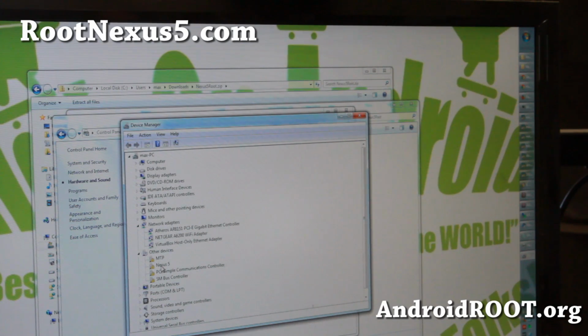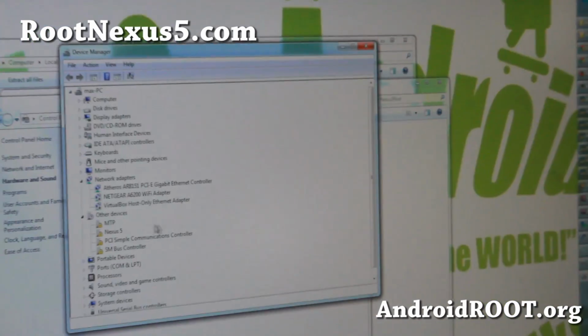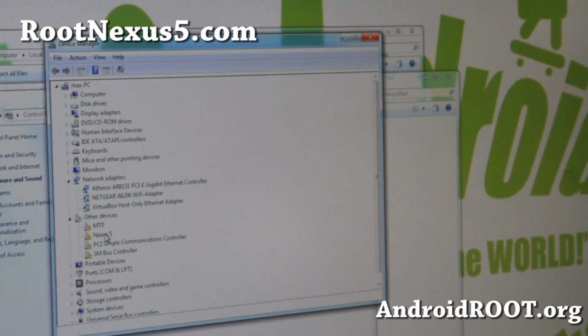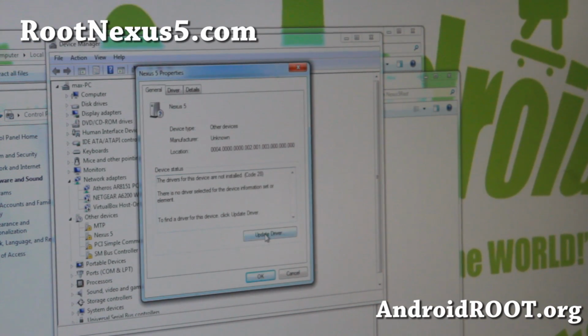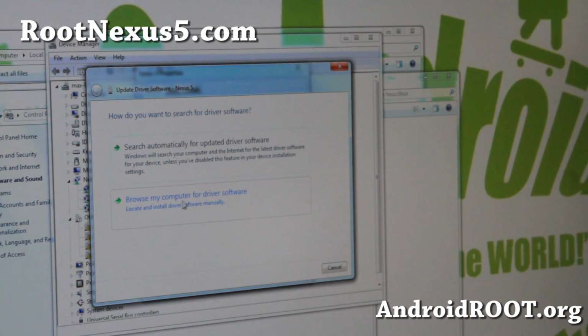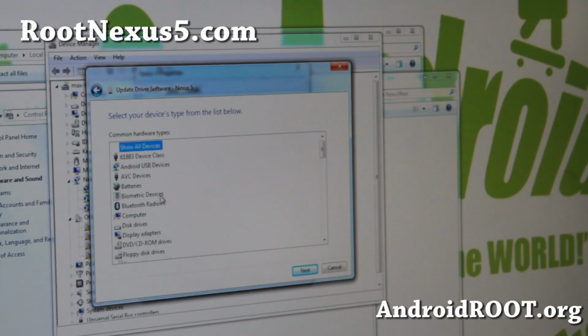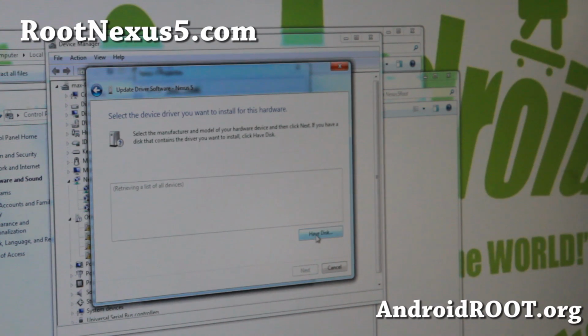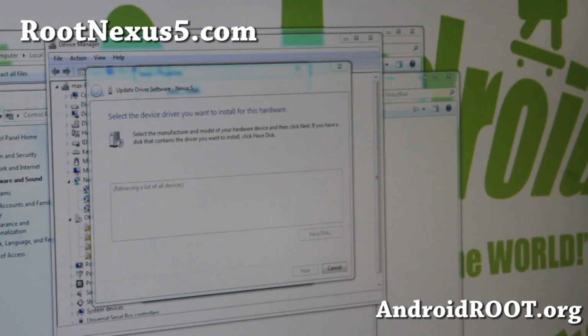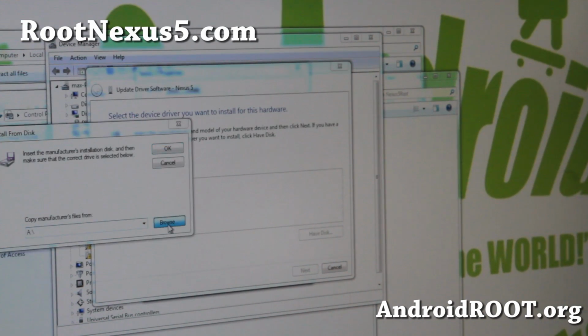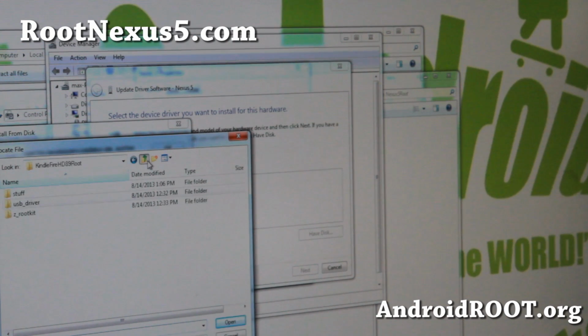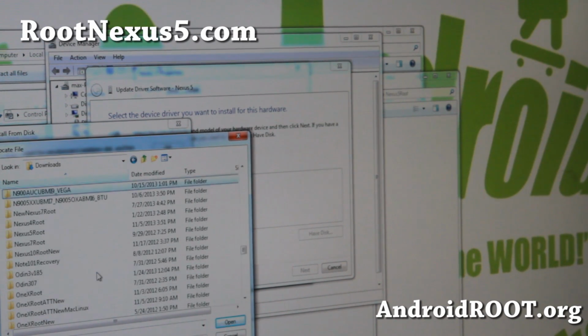And you should see a Nexus 5 here. So go ahead and update the drivers. Do a double click and update driver. Go to Browse My Computer for driver software. Go to Let me pick from a list of device drivers. Pick Show All Devices. Pick Have Disk. And go ahead and browse to the directory you unzipped. It should be under Nexus5root.